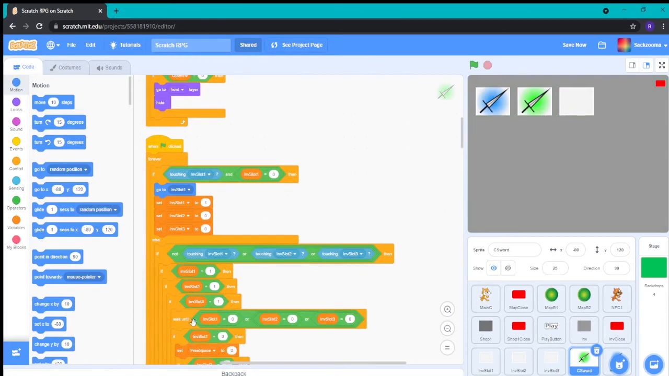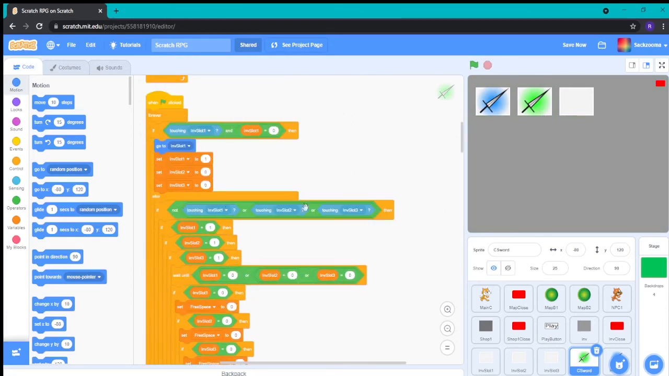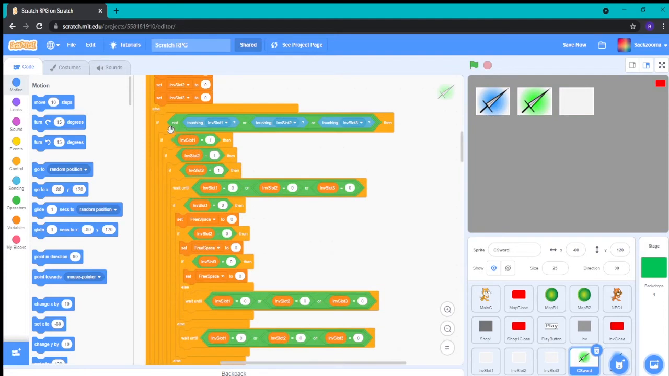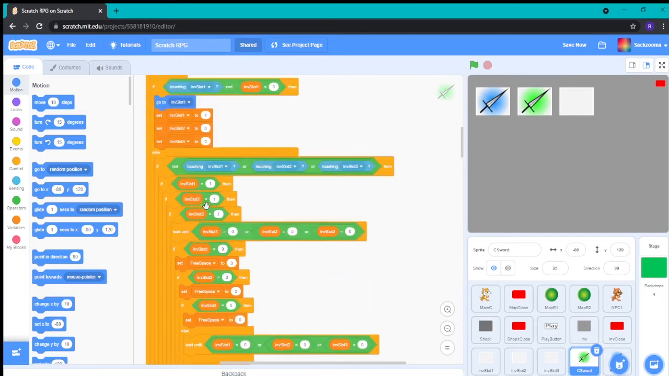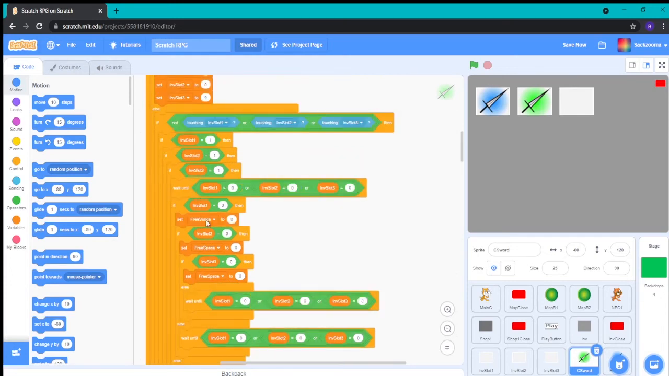I'll run you through the thing. So basically, if it's not touching any of the inventory slots, it will detect if the first one is full, it will move on to the second one. If the second one is full, it will move on to the third one. If the third one is full, then it will wait until every single one is empty. If the first one is empty, it will set the variable free space. You'll have to make a new variable called free space. Actually, I think it will make it for you once you've copied this into your backpack and put it into your own project.